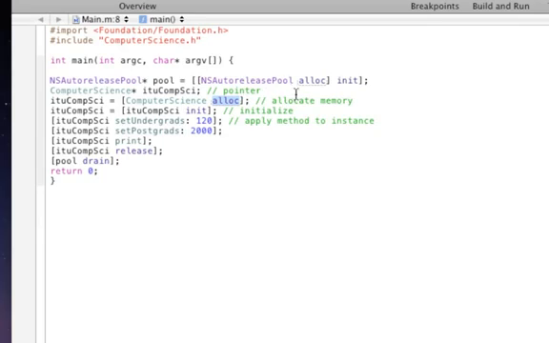In the implementation, we're doing an alloc on an autorelease pool as well. We're initializing, here's our initializer, and then we're applying the method to the instance with 120. It's going to be set to it. We're applying a parameter 2000 to it, then printing the information to the screen by running that method, and then we release the memory and drain the pool to really release the resources we've allocated for this application.